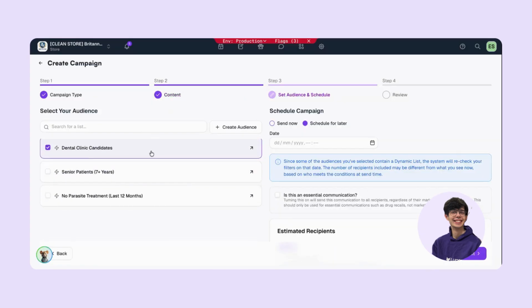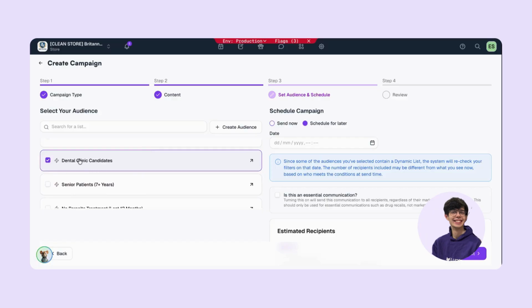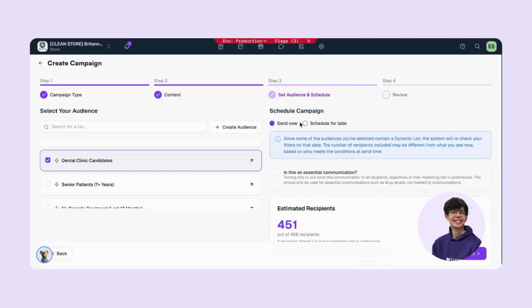In this case, because I clicked save on this audience, it's pre-selected the one that I made, but you can choose whatever you like. If you select more than one audience, that's perfectly fine. We will just send one email, even if someone matches in two audiences. Then you can choose when the campaign will be sent. You can either send it in the future, or you can send it right now.